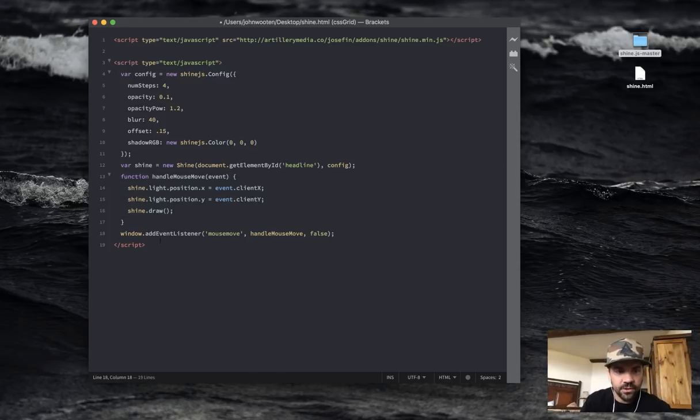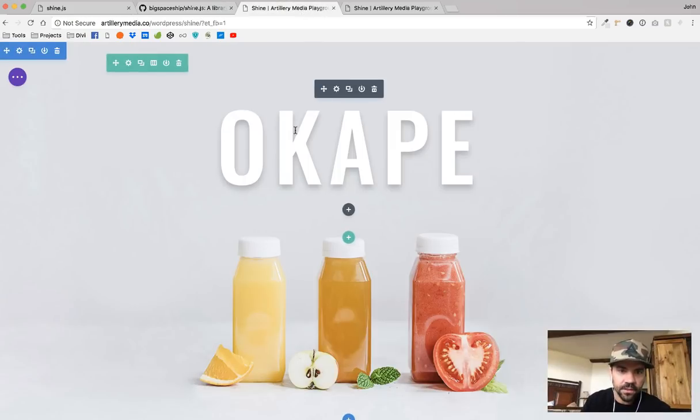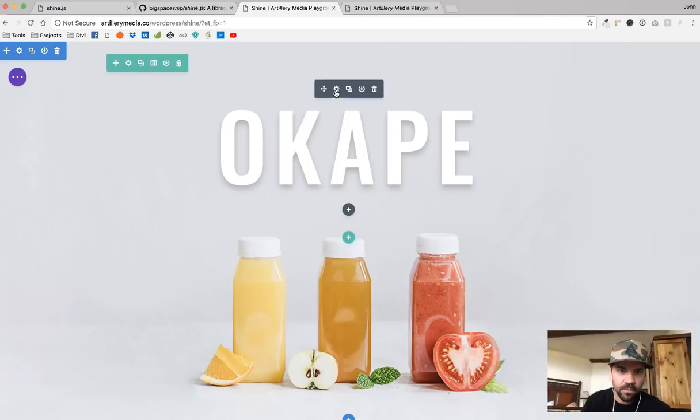So I'm not a JavaScript expert, so I don't know what all this means, but the important things to note are there's some values we can set beforehand, so we can kind of edit this thing a bit. And then we're going to put this on an element that has an ID of headline. And that's the main reason why I had to rebuild this top section using a normal standard section, because I wanted to be able to put an ID on my heading here.